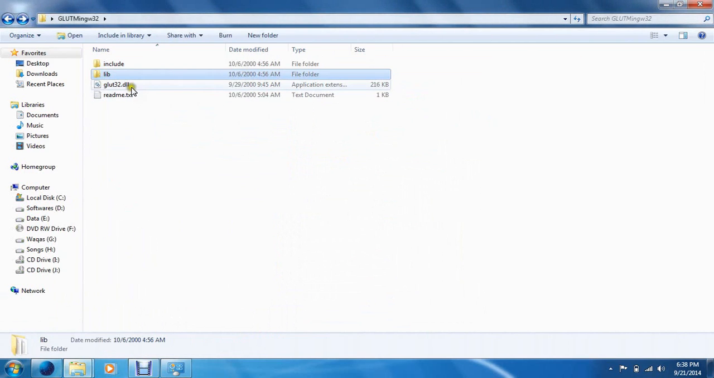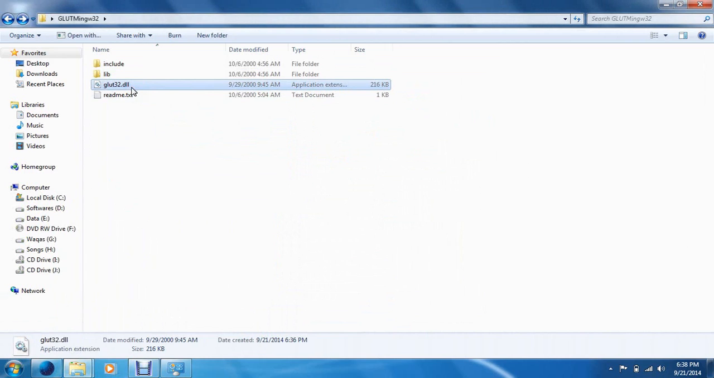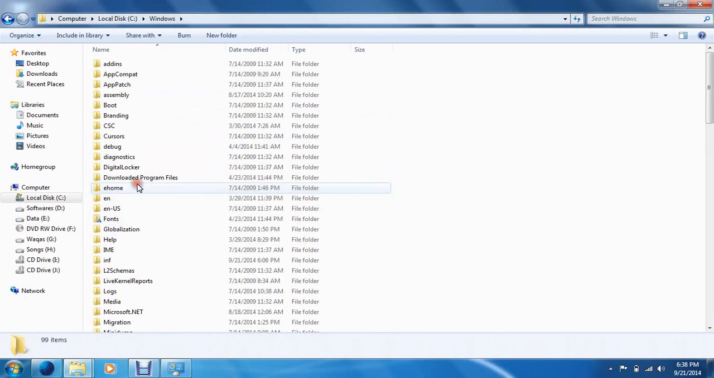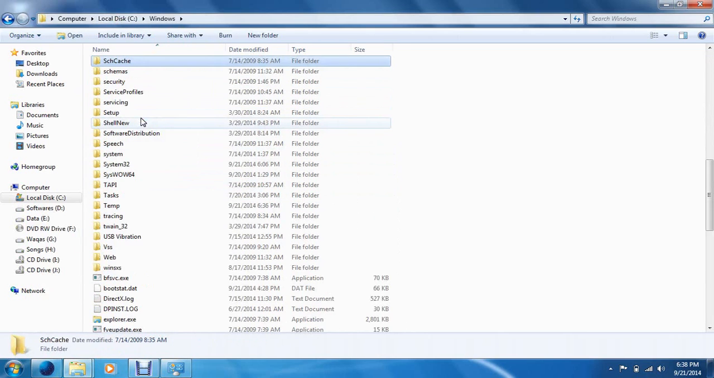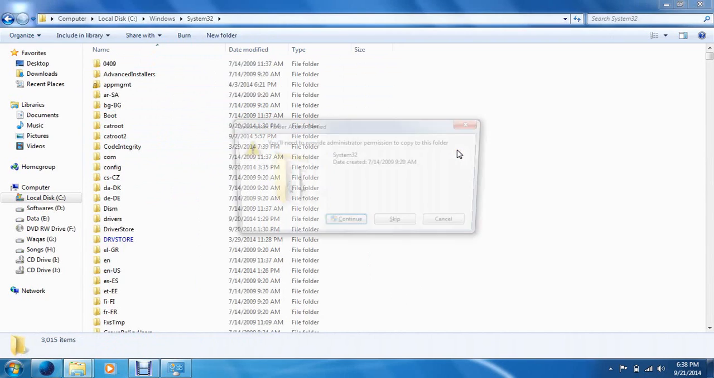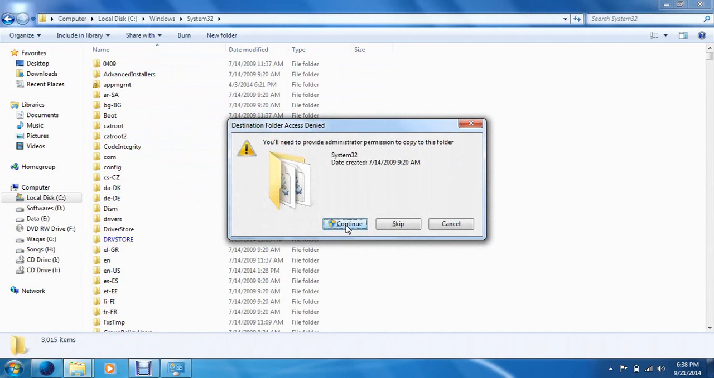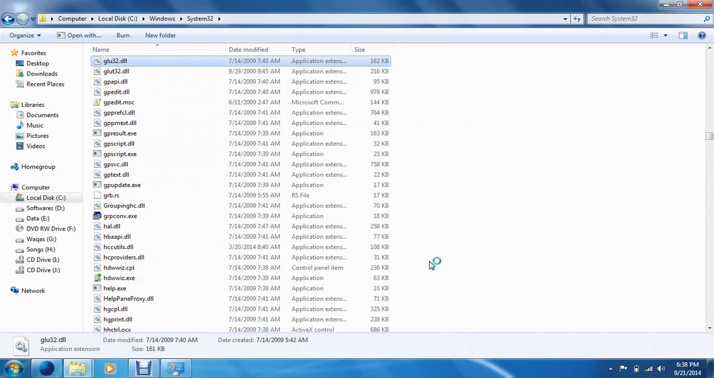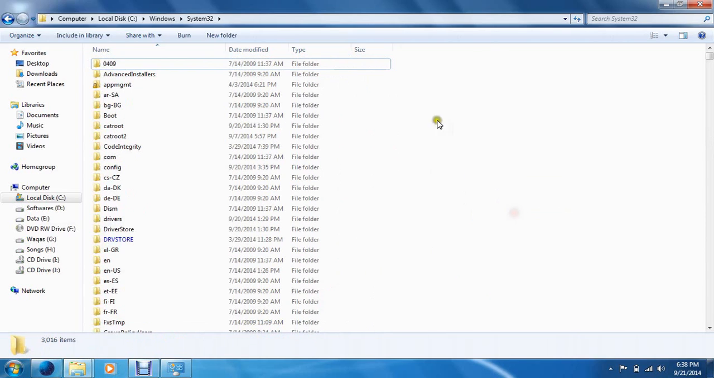Now this time we're going to copy our .dll file. So copy this DLL file, and this time we are not going into the Dev C++ folder. We're going into the Windows folder, and there you would go into the system32. That's it, and here you would paste it. You would need to provide administrator permission. Just provide it and you're done. So yeah, that's it. That's in the right place.